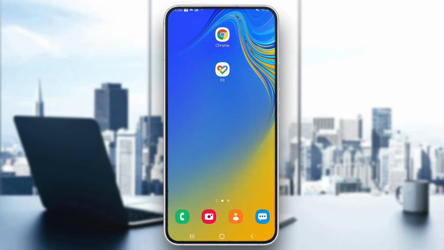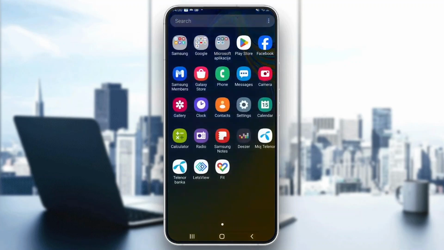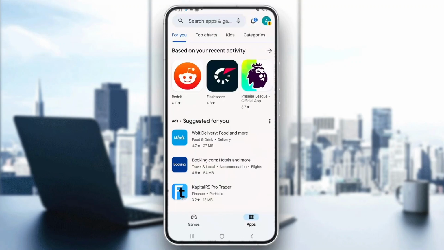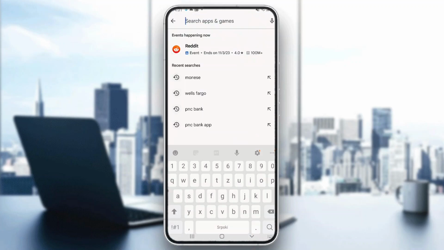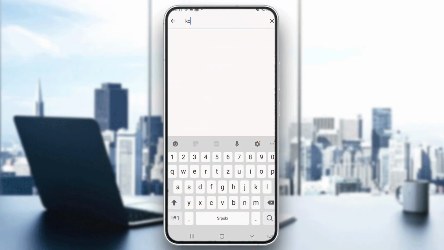So the first thing you want to do is open up the Play Store application on your mobile phone, or if you have an iPhone, open up the App Store. But let's go ahead and open up the App Store, and after opening it up, now we can search for the application that we want to download at the top of the page in the search bar. So click on the search bar, and now we want to search for Monese. So go ahead and search for that.